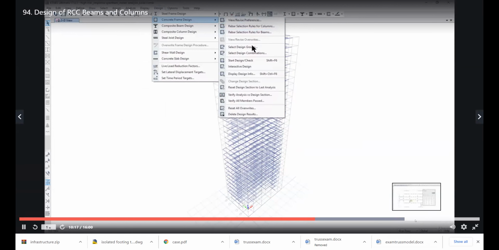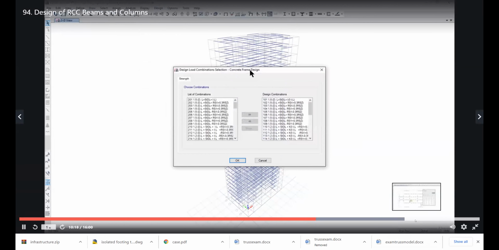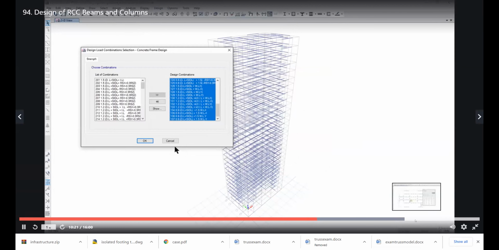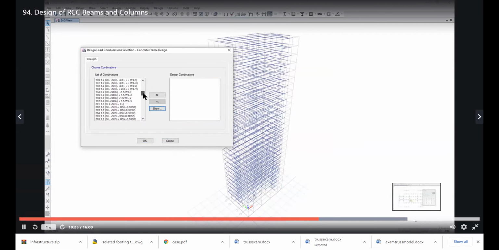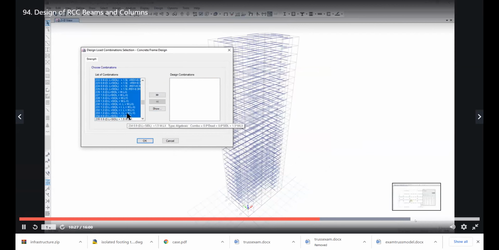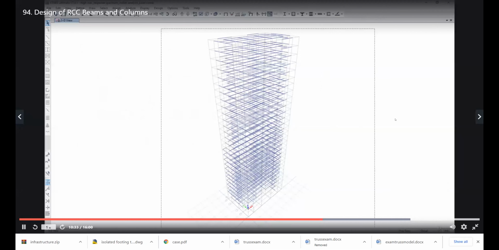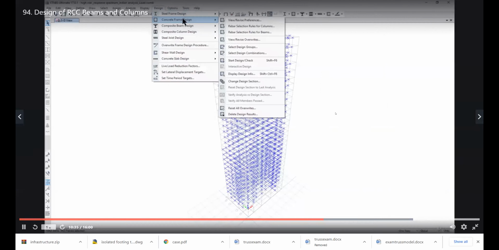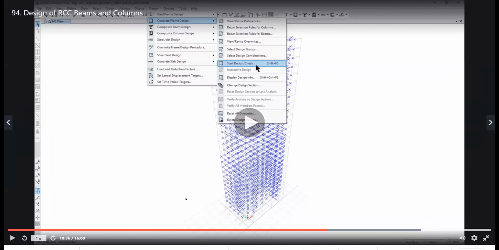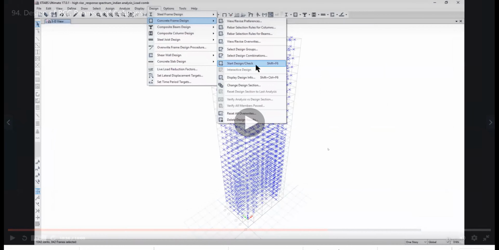Go to design, concrete frame design, and select design combinations. So now we should change our combinations from 201 to 237. Left click on OK. Select all the beams here, go to design, concrete frame design. So those combinations that are there are given for the beam design.